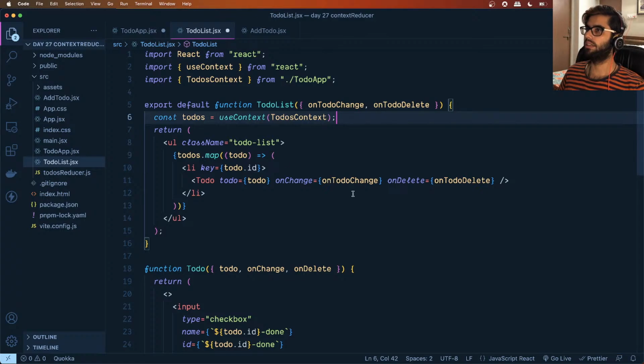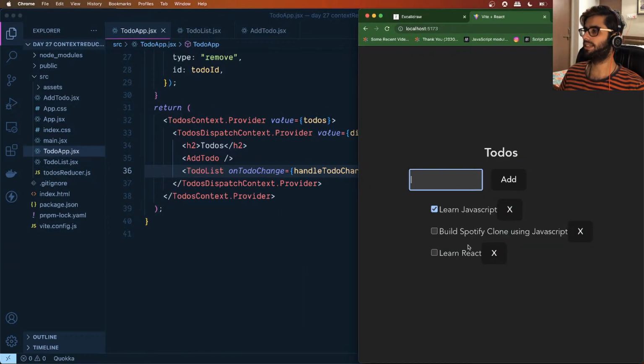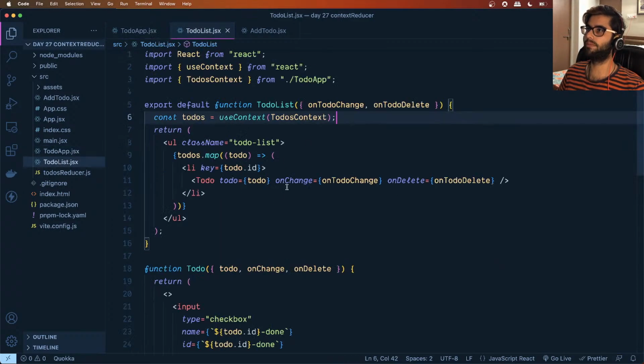And let's save this, and you can still see that all of the to-dos are being shown. Okay, so we have successfully removed the dependency of this component on the to-do items, right?